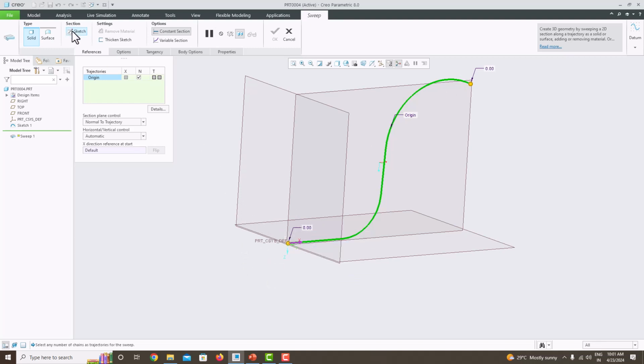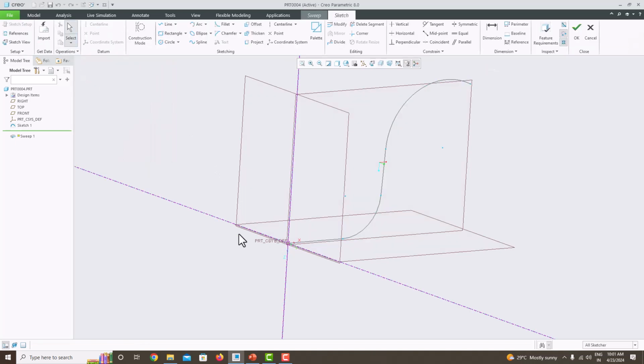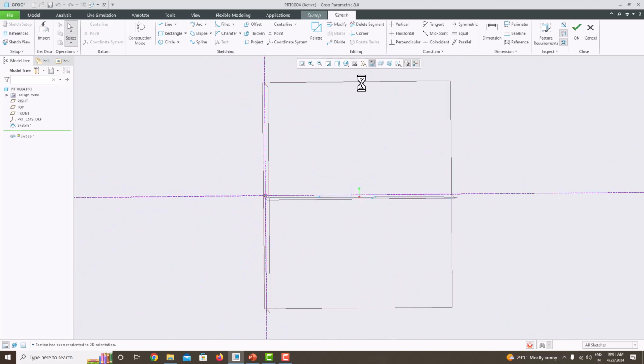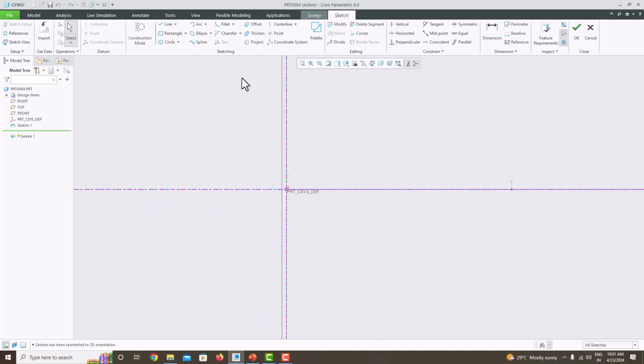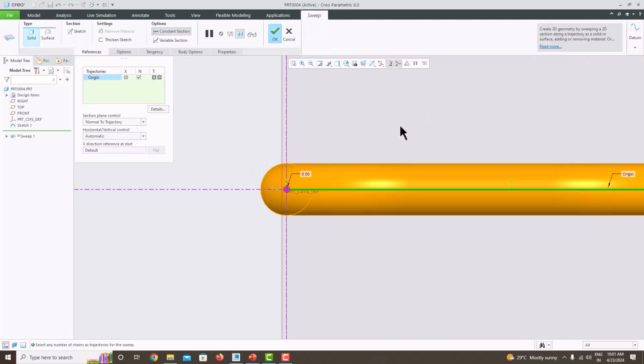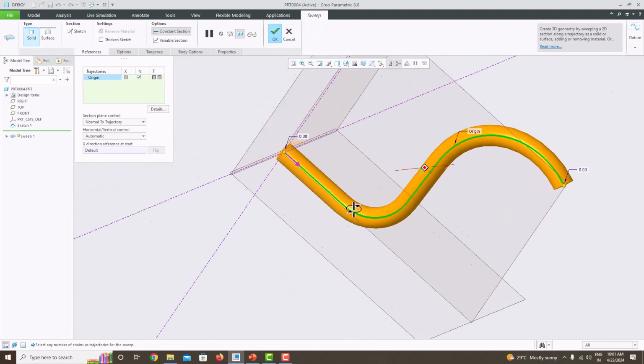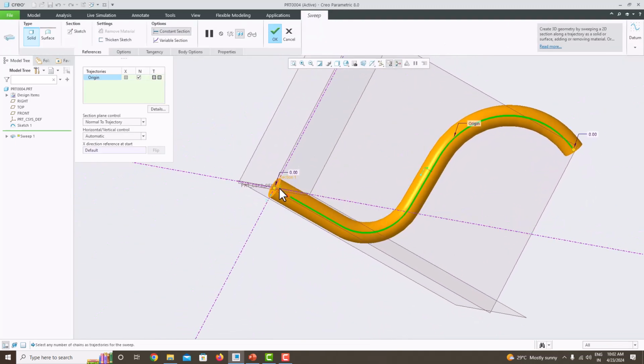Here there is an option called sketch. Just click the sketch. Automatically it will take the sketch. Go to the sketch view. See, it keeps the view normal to the point and shows it. Now whatever cross section you want to draw, just draw it here. Just save, OK. Now see, automatically the particular cross section is swept along this path.